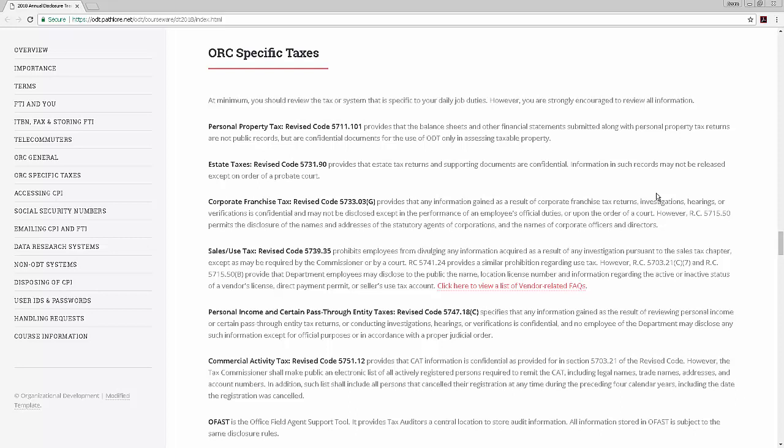Personal property tax, Revised Code 5711.101, provides that the balance sheet and other financial statements submitted along with personal property tax returns are not public records, but are confidential documents for the use of ODT only assessing taxable property. Estate taxes, Revised Code 5731.90, provides that estate tax returns and supporting documents are confidential information and such records may not be released except on the order of a probate court.